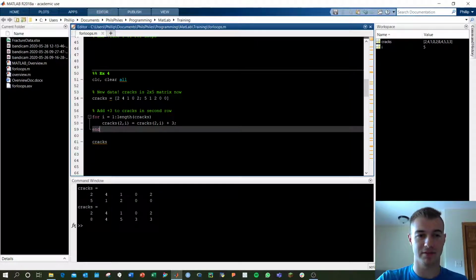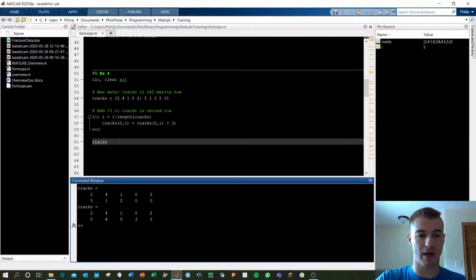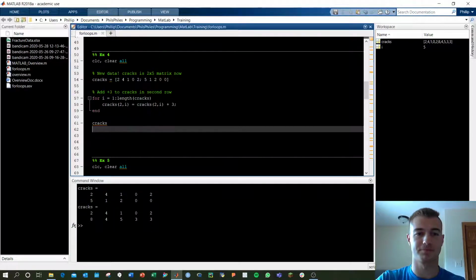As we run this, we see here's the original cracks up top, 5 1 2 0 0 on the bottom. That becomes 8 4 5 3 3 because we added 3 to each of those values using this for loop.